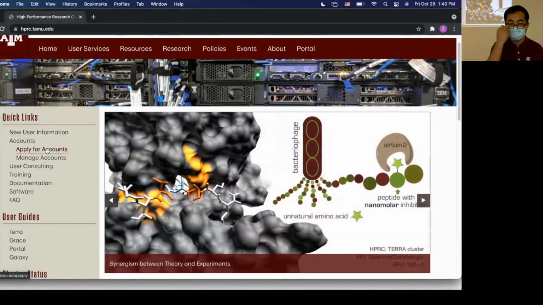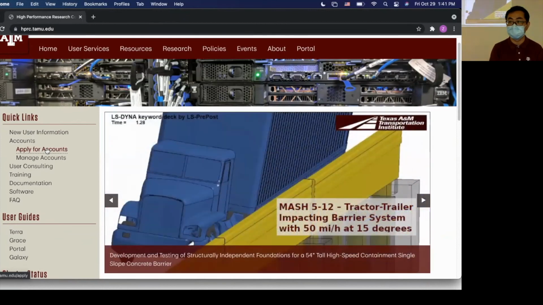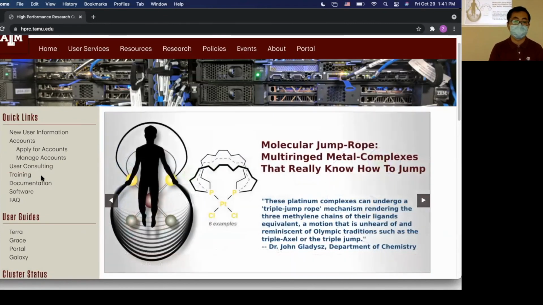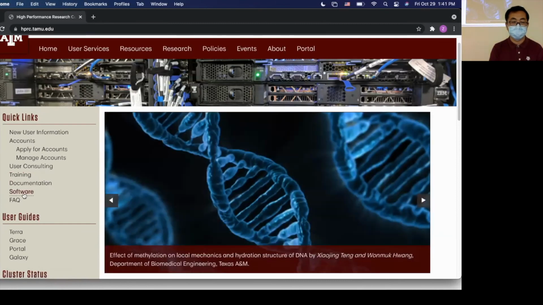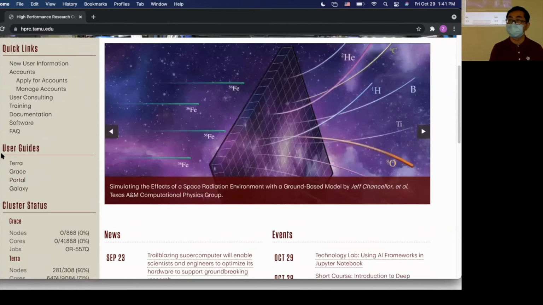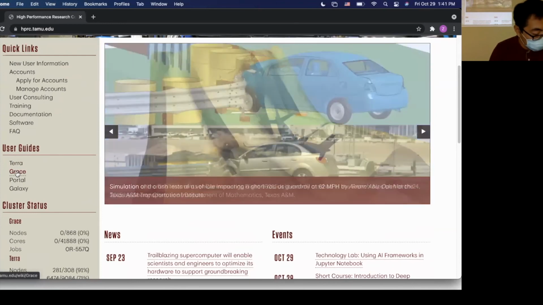I know some of you may have forgotten to apply for an account with us, so I strongly encourage you to do so if you want to use our resources. And we also have user consulting and training. In this training section, we have short courses listed, so you can see what short courses are coming up. And also the software we have on our clusters, frequently asked questions, and a user guide for our clusters. This is for our Terra cluster, and this is for the Grace cluster.